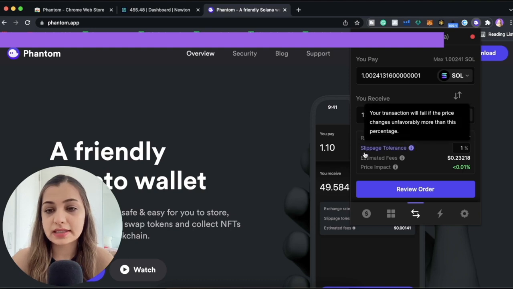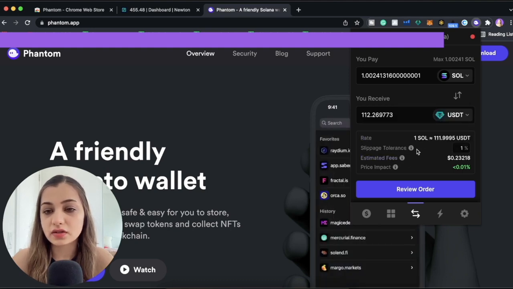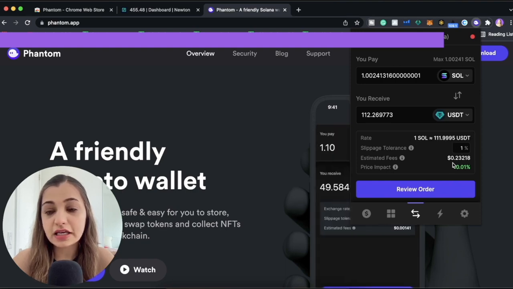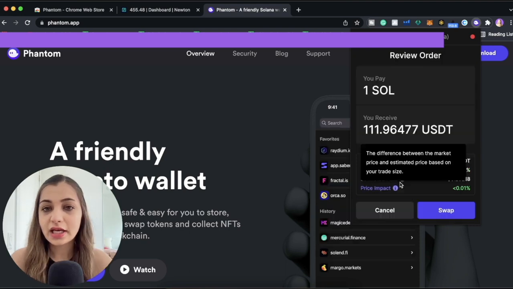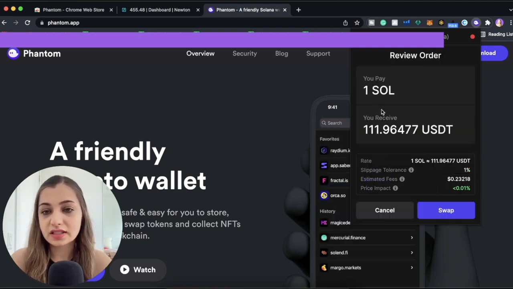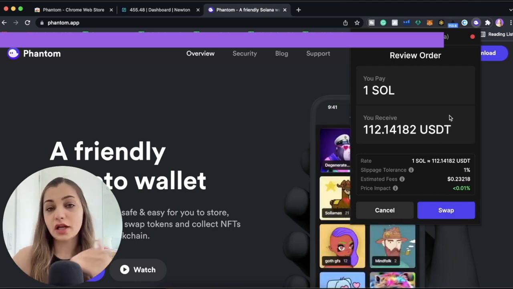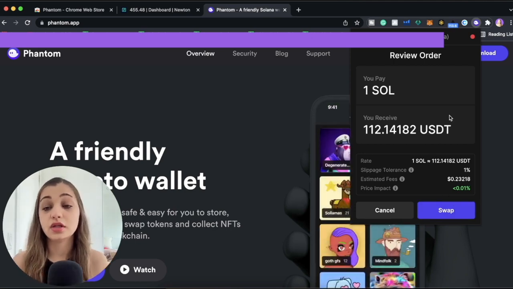And on the bottom you can see the rate, slippage tolerance, the fees as well. One SOL is approximately equal to 111.95 USDT. The slippage tolerance is 1%. The fee is $0.23. So next, when you click review order, you will come to this page where you can see that you're paying one SOL, you're receiving this much amount. If everything looks good, click swap and your Solana tokens will be converted into USDT.